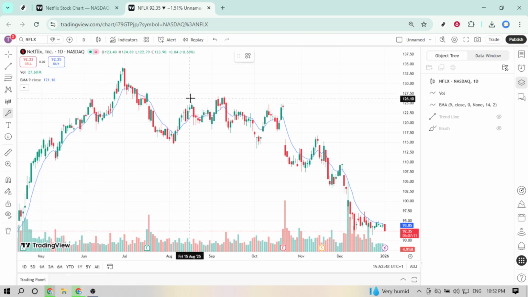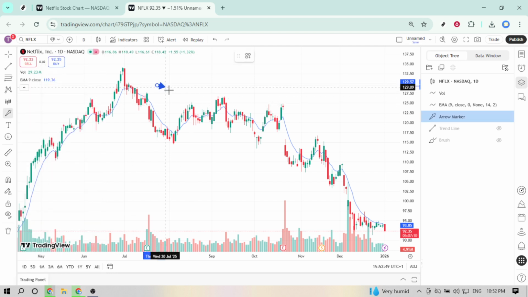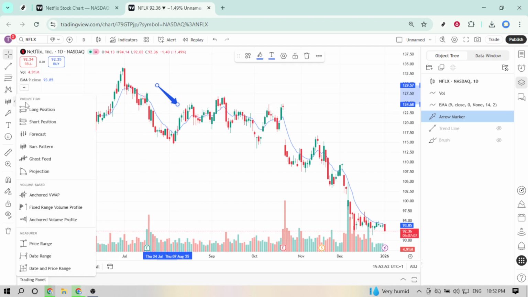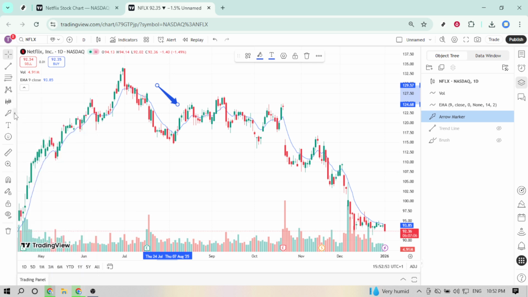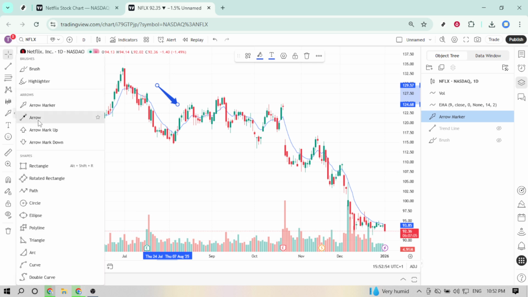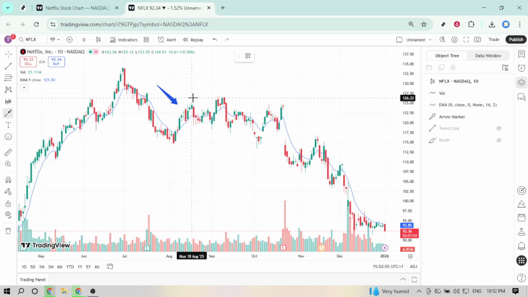The arrow marker is a standalone arrow icon you drop with a single click, great for quick callouts without a connecting line. Arrow markup and arrow mark down are small, clear markers that point up or down, perfect for highlighting bullish and bearish signals or simply marking where something important happened on the price chart.